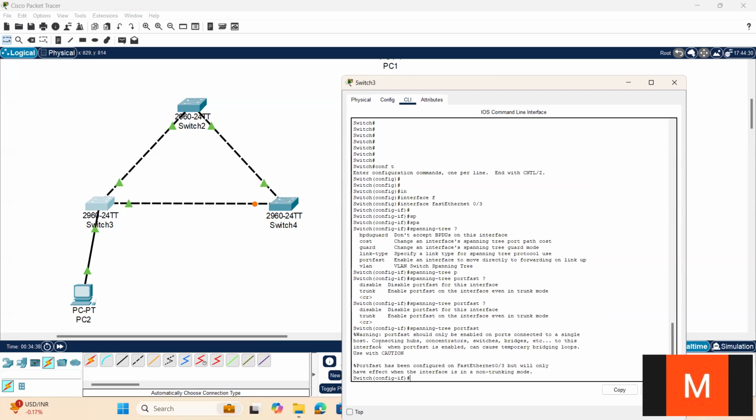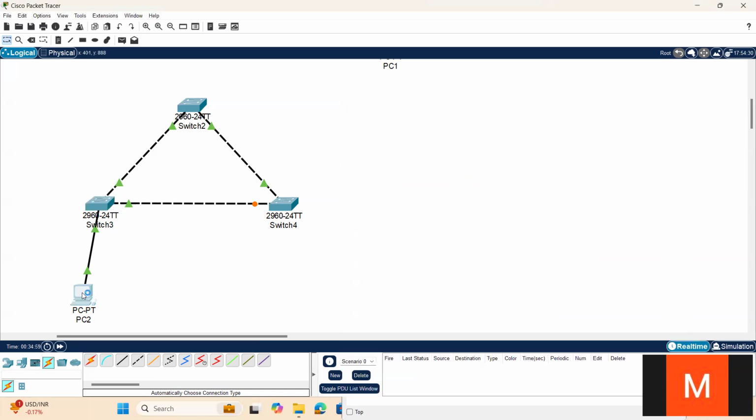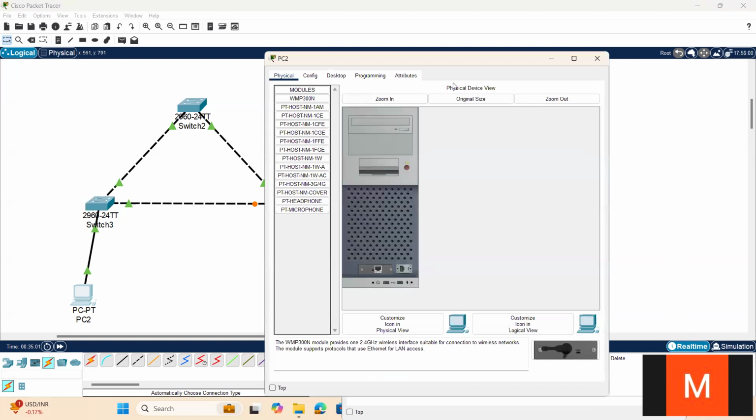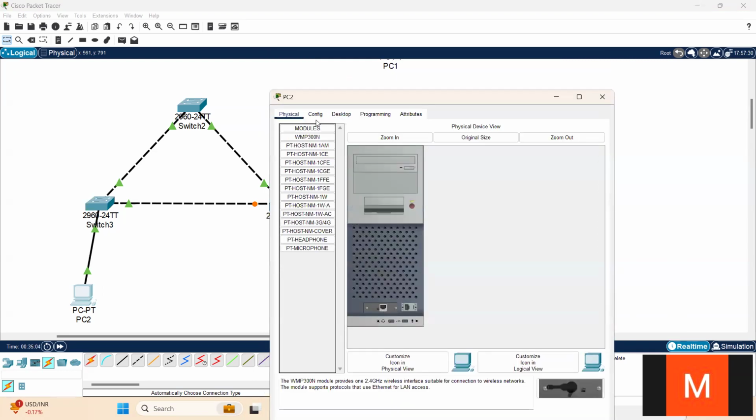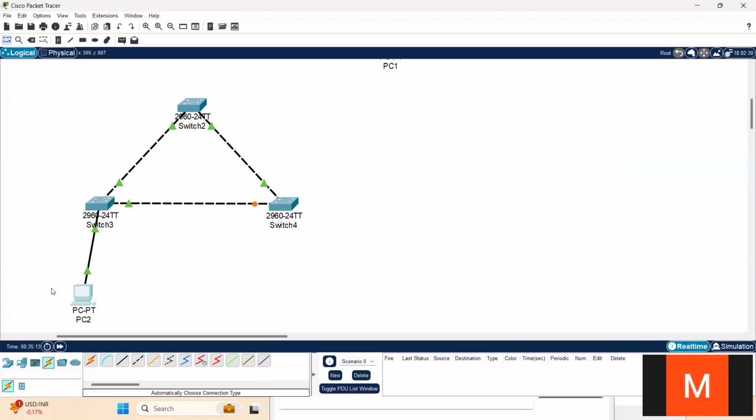Here it is showing that portfast should only be enabled on ports connected to a single host. See, this is a single host. That is the reason. If we are connected to a hub, switch, bridge, etc., we cannot use this on that interface. Now I'll shut down the PC and turn it on. What will happen? Earlier it took the timers. Now we'll turn off and turn on. So within seconds, it came up here. No election will happen.